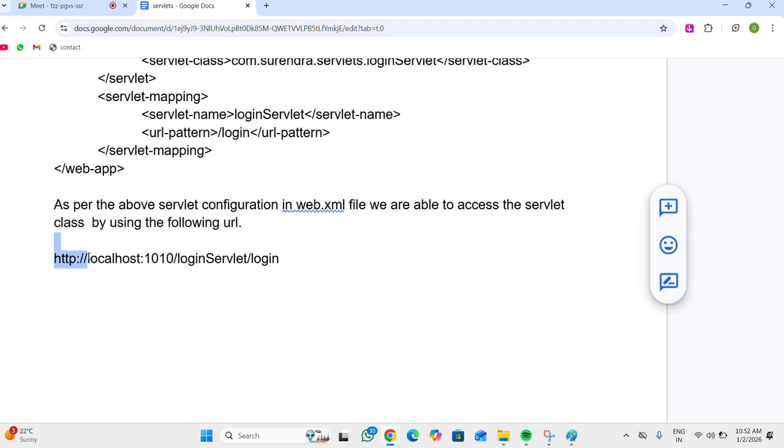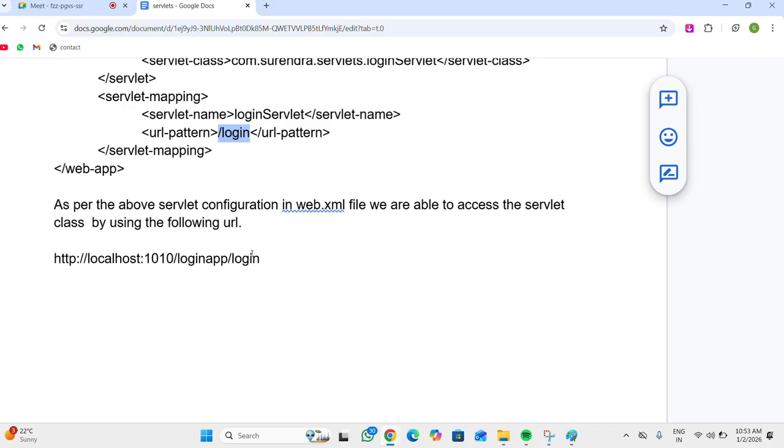http localhost 1010 login servlet. Otherwise, no need for the servlet name, you can write the app name also, no problem, just login app, some name. Next, what do we have to write here? Login. What is the login here? It is the pattern, and that pattern we have to type.